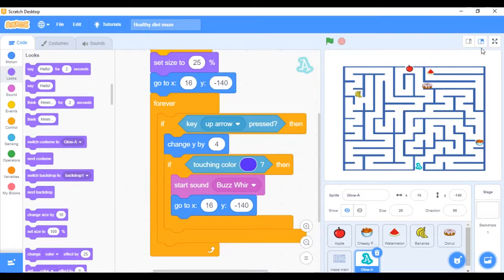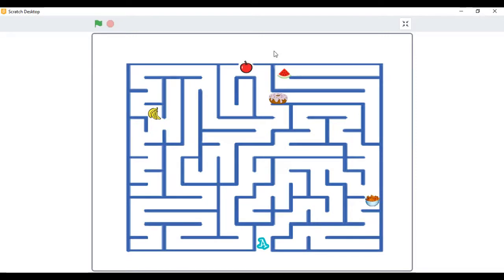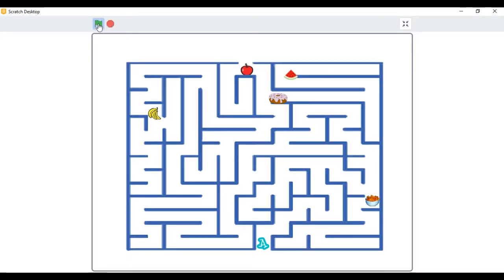Let's try. So let me view this so that everyone is able to see well. So once I click the flag, Agnes, everybody takes their position, and then Agnes should be able to move up. As you can see, letter A is moving up. But what happens when I touch the line? So it's not sensing, meaning that we put the wrong blue color. So let's work on the color again.